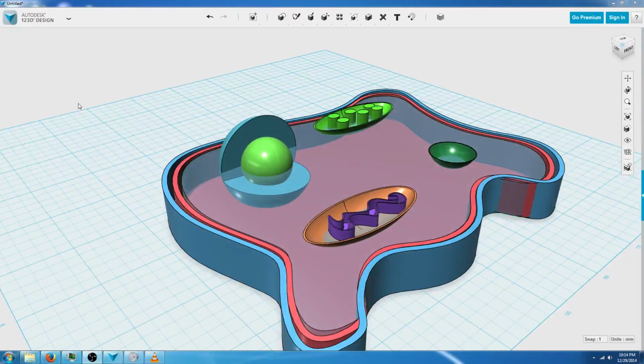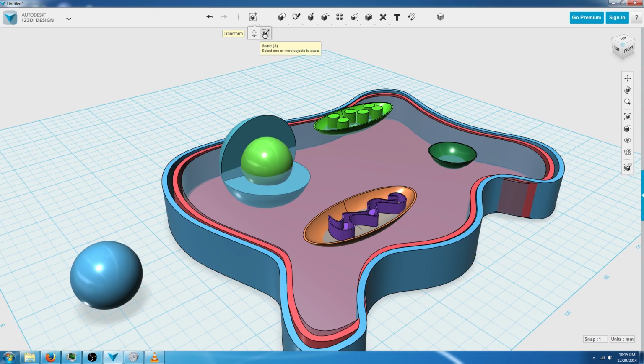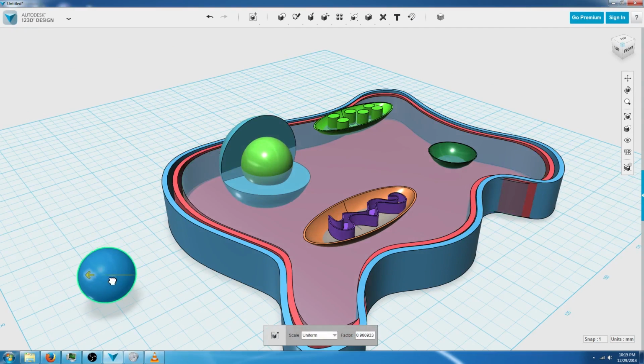The final cell organelles that we're going to model are ribosomes. And the way we're going to model ribosomes is just using a very simple sphere. So we're going to drag it over. We're going to scale it down a little bit using the scale tool. We're going to change the color.